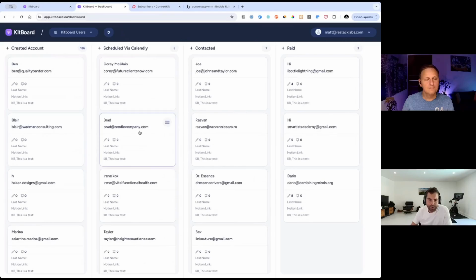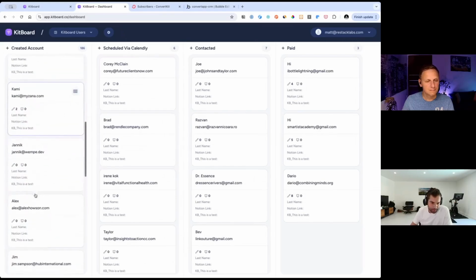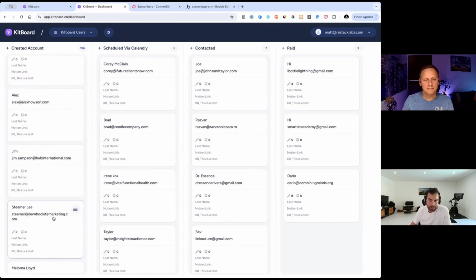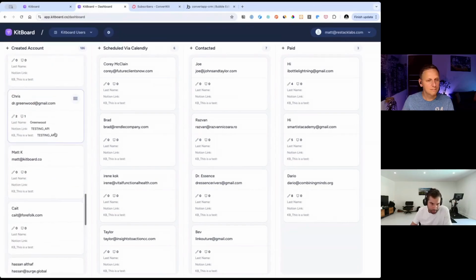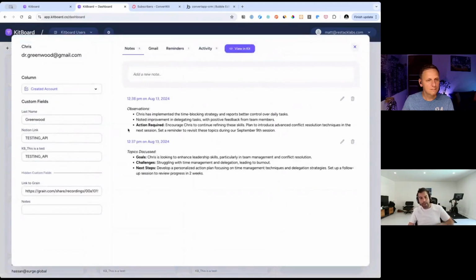Another really interesting piece that frankly is functionality that's missing from ConvertKit is, let's just go down to, we can click on a subscriber and you get into your subscriber view. So you can do a bunch of things here. The first is you can update your custom field data.